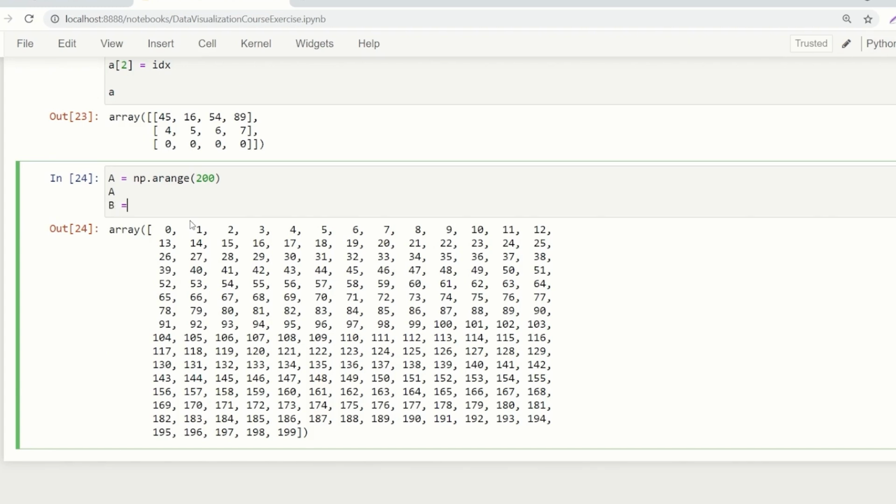B equals... now what were the conditions? B should contain all the odd integers, and they should be above 100, right? So what should we write here? First of all, there are two conditions, so let me just do this first.